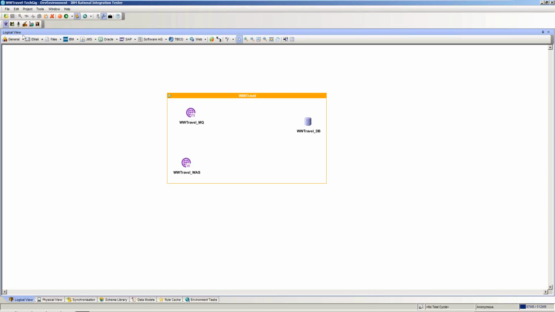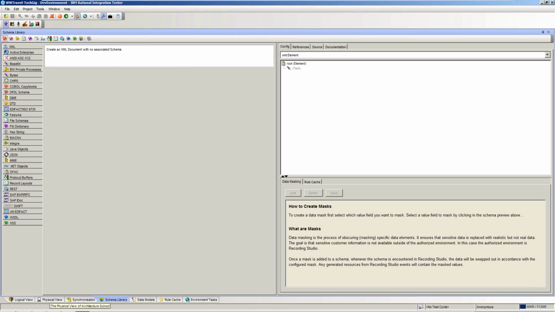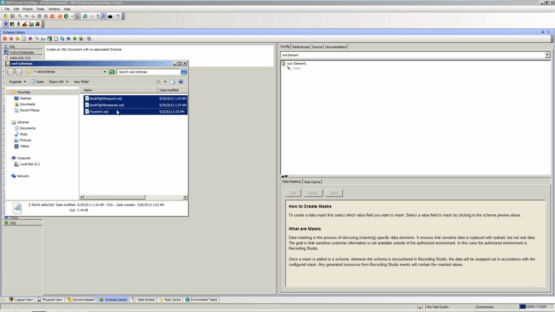Now, let's do something. Let's say that we know the things that we want to do with our system now. And let's say I've already defined what I want to do with my system in the form of some XSD files. I know I want to book a flight. I know I want to make a payment for a flight. So I've already created these XML documents, these schemas. So I'm just going to drag drop these schemas into my schema library.